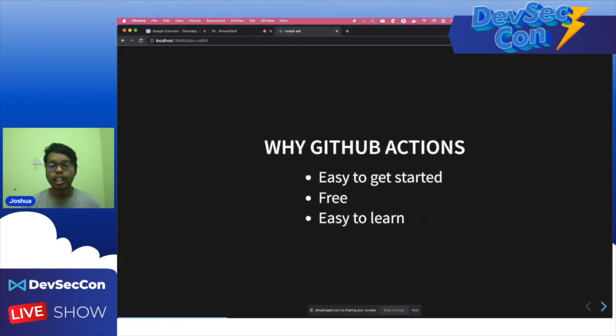Let's see why GitHub Actions is required. First, it is easy for them to get started. Many organizations are already using GitHub as the source code repository, so it is easy for them to get started without installing any third-party tools or introducing a new tool to the ecosystem. The other thing that GitHub Actions provides is free time.